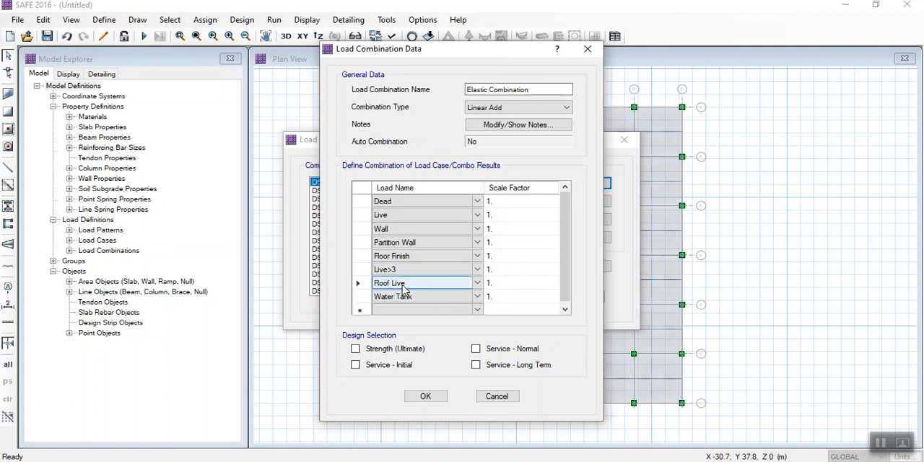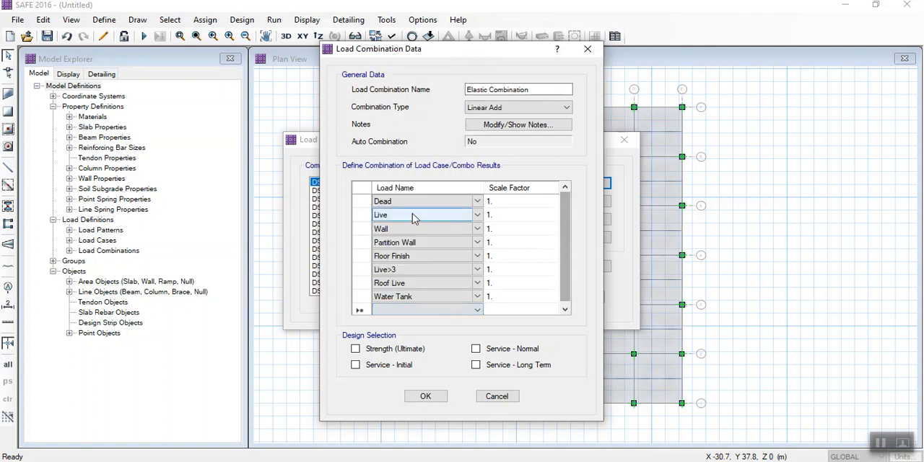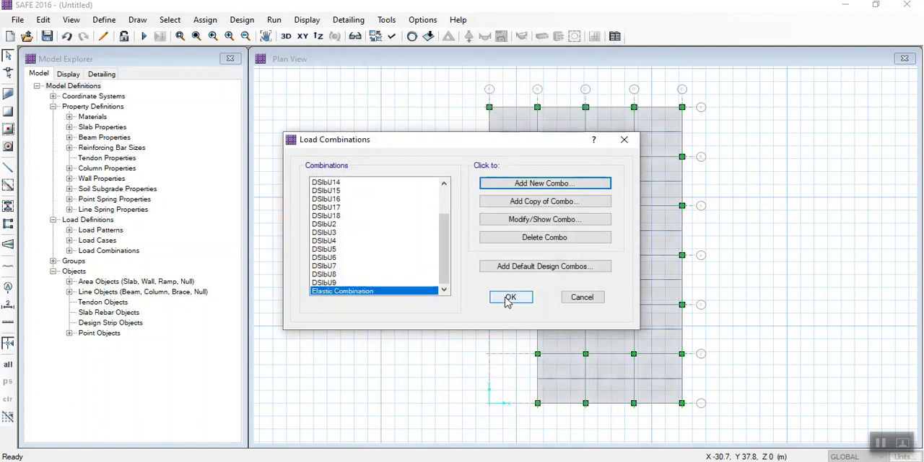We will be cross checking 1, 2, 3, 4, 5, 6, 7, 8, to see whether some loads are missing or not. Yes, we have them. I think here are also 8 load patterns. Then we will click OK here.